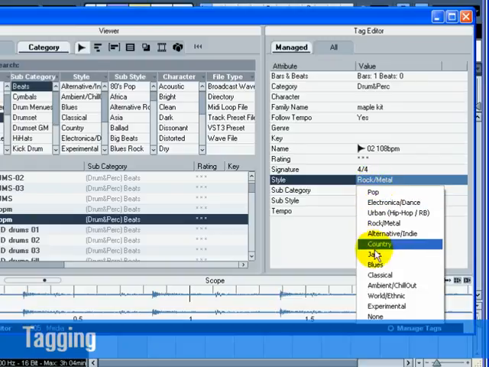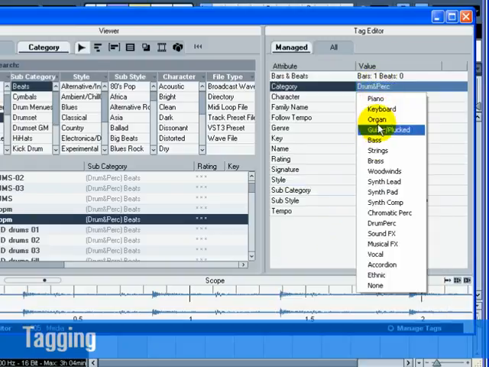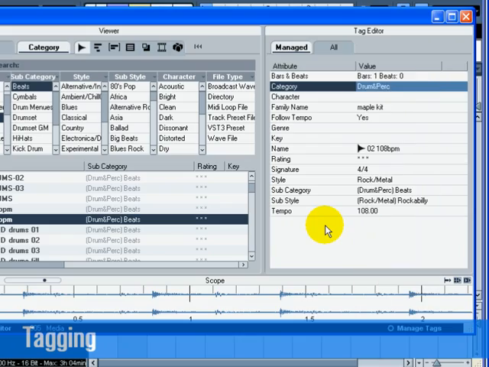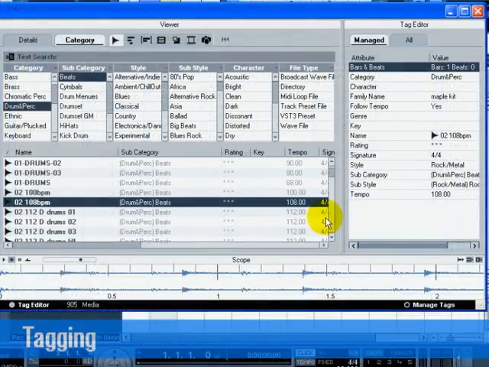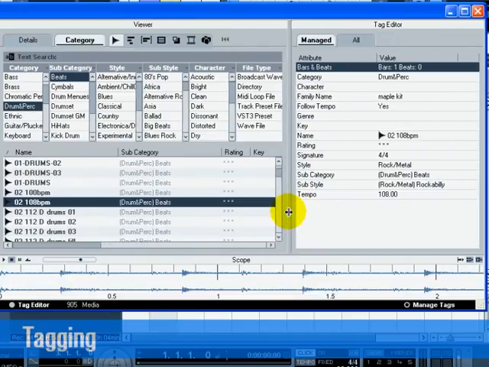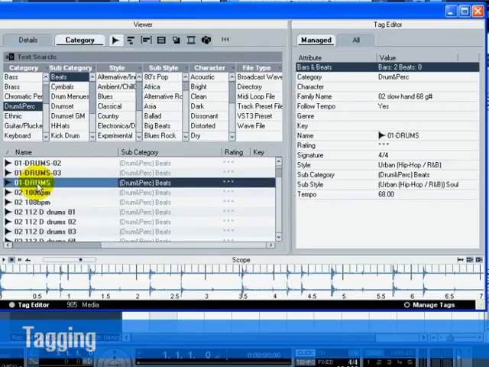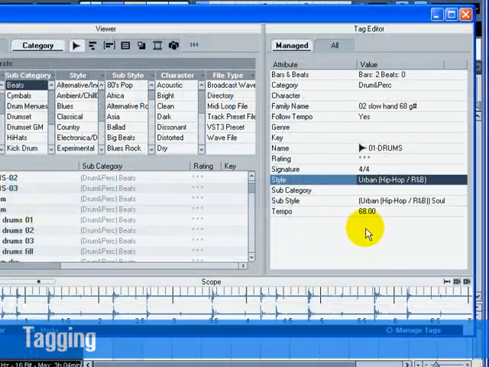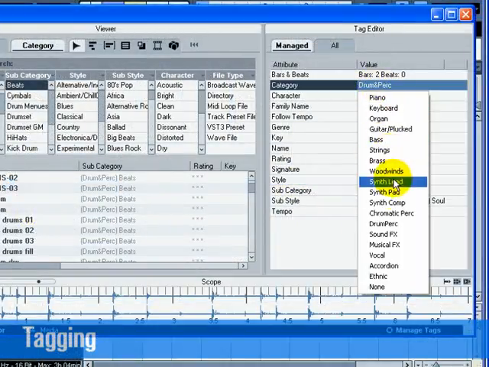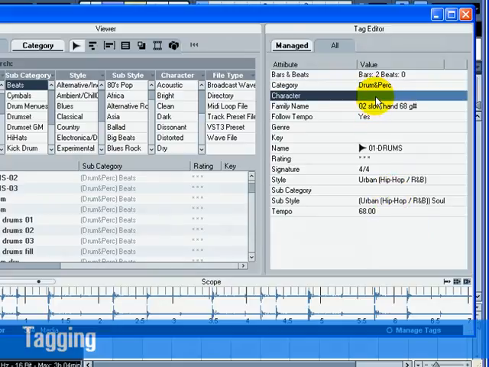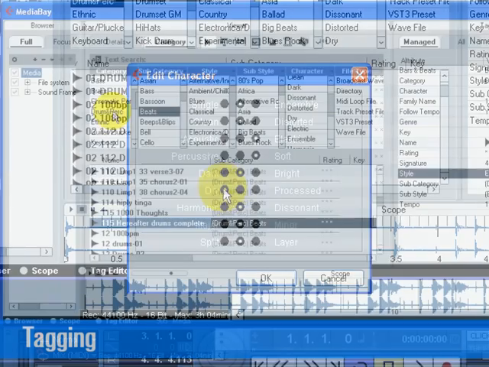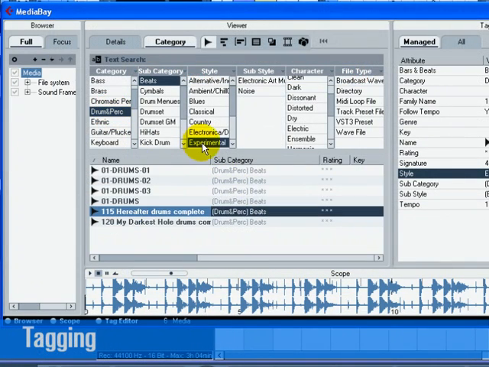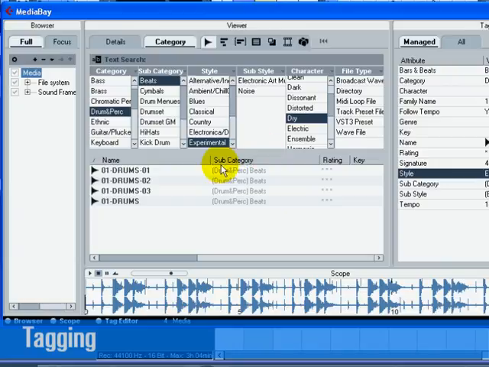You are able to add musical tags to your media files so that you are able to quickly organize and find your media files for later use. Show the tag editor section and select one or multiple files in the viewer section. Tagging also helps you to group large amounts of media into a more usable and searchable format. You can apply tags by clicking or double-clicking the field next to the attribute name. The next time you search for media using the search filters, category, subcategory, style, etc., you'll see the media you have tagged appear in the viewer section along with the other similar tagged media.